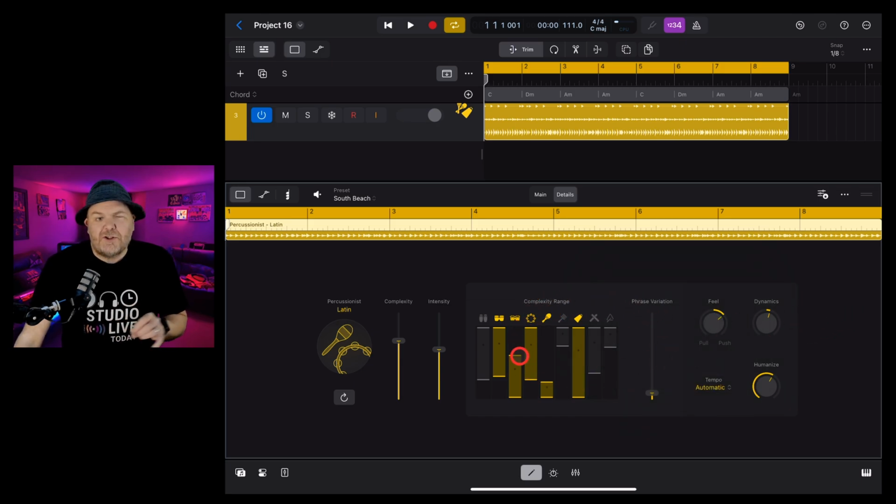But we have this. What's all this about? Well, that's what we're going to explain now. The complexity range controls how much complexity there is going to be with each of our instruments. And the reason it's a range is that it's going to vary that up. The reason this is so cool is that you get a very varied performance. It kind of randomizes things.